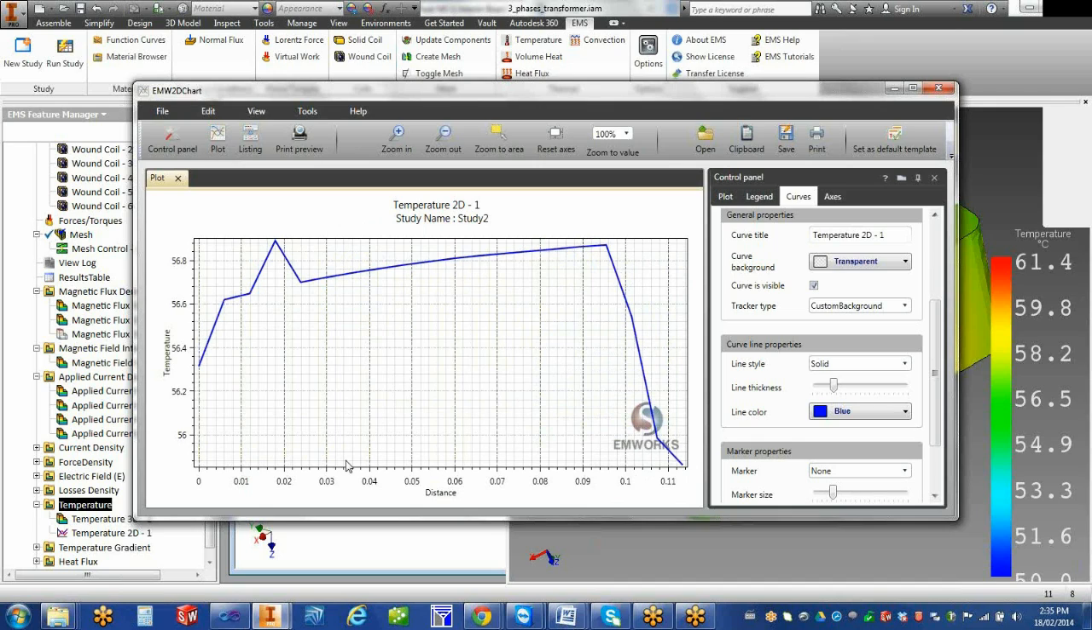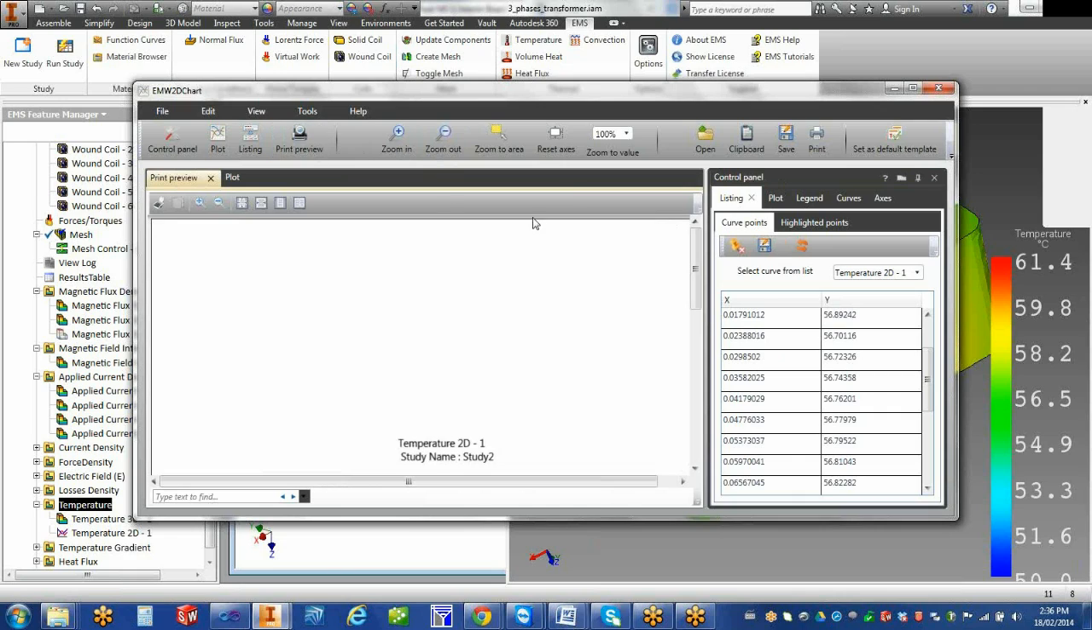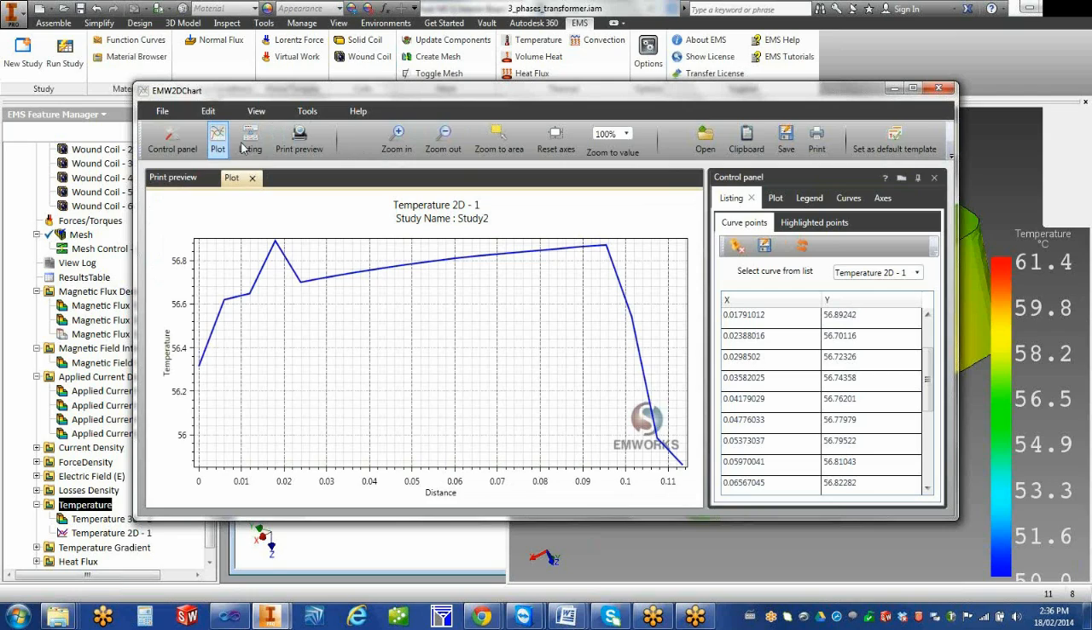Well, you may say, okay, at each point I have to see the corresponding value. But if you want to see the numbers, the listing, then there you go. So at each position, you're going to see, in this case, the temperature or any other data or quantity that you can plot on the mesh. You could zoom in, zoom out, print preview. If you want to print it, you can go back to plot. You can export the data to the regular format, a text file or an Excel sheet.